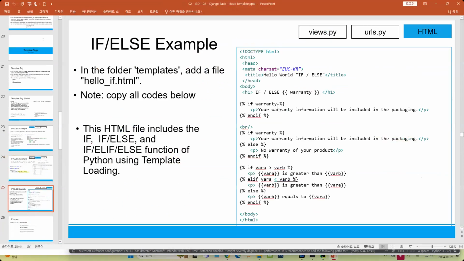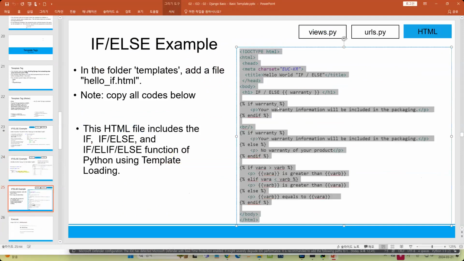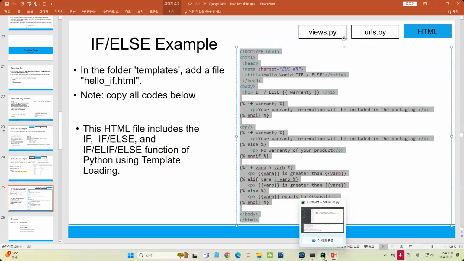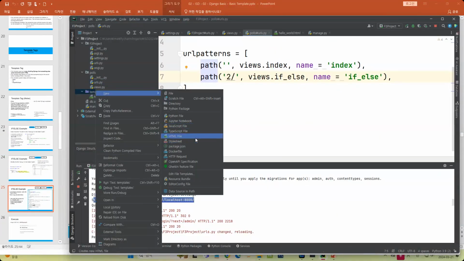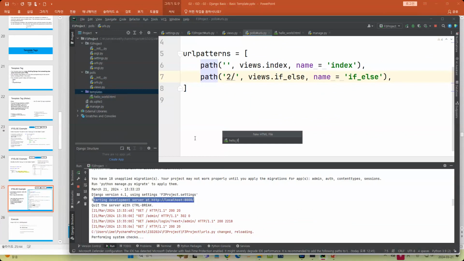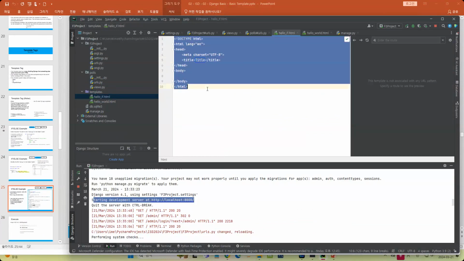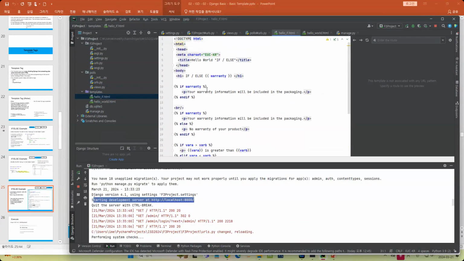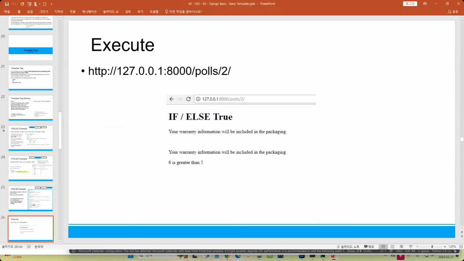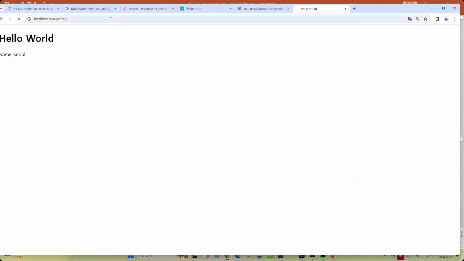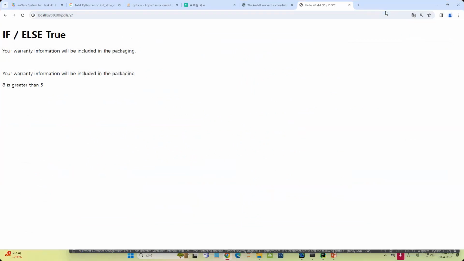After I have this, let's create the HTML file. This is the HTML file for hello if.html. I will update the file with the one that I shared on the PowerPoint. And then let's run it. So in link number 2, we're going to learn about if else.